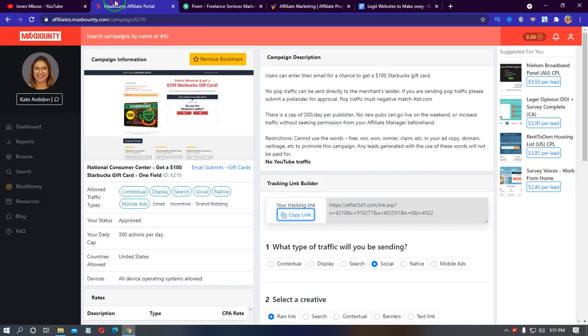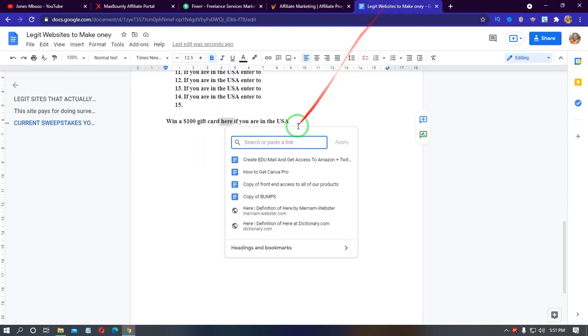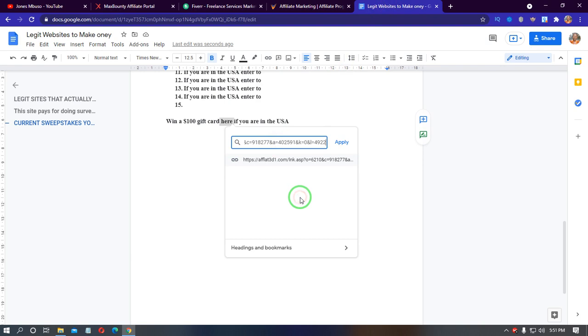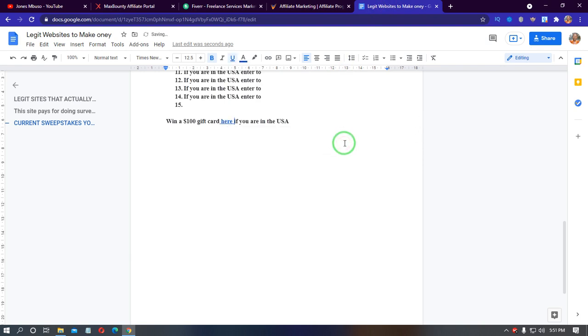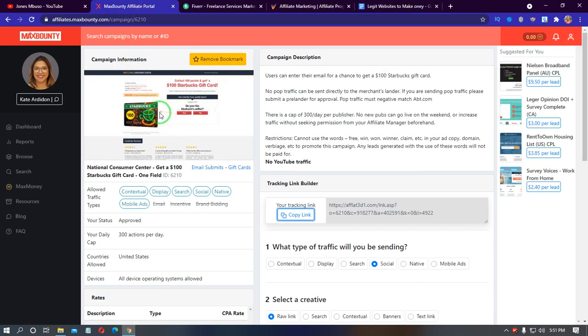Then now the link that you copied from MaxBounty or from whichever network you copied, you're going to come back here and paste it here. Okay, once you paste it, you're going to click apply. So now each time someone clicks on this link, they'll be taken to the landing page of this website where they can enter to win a $100 gift card.